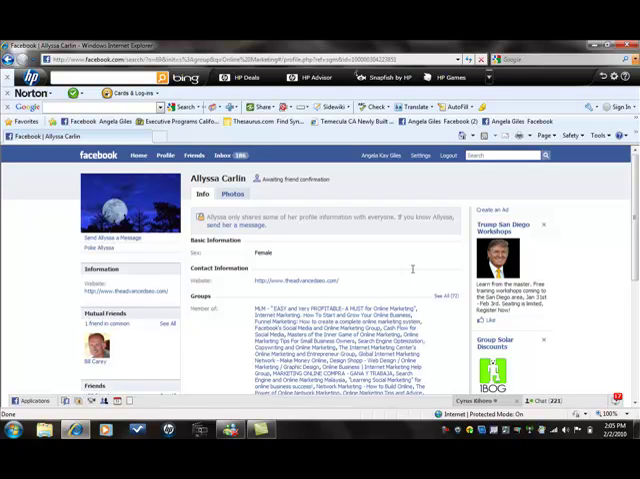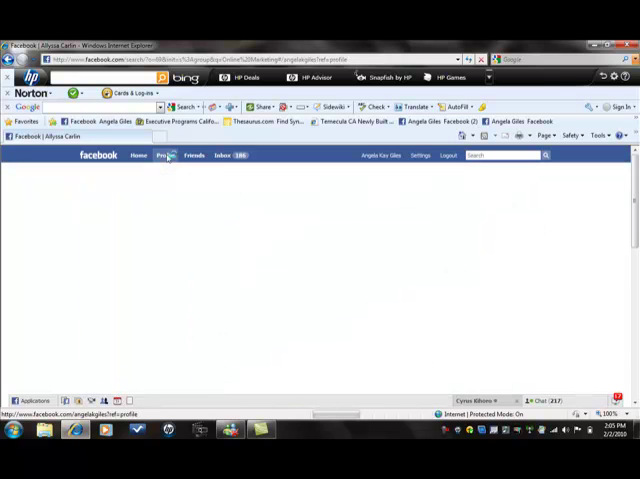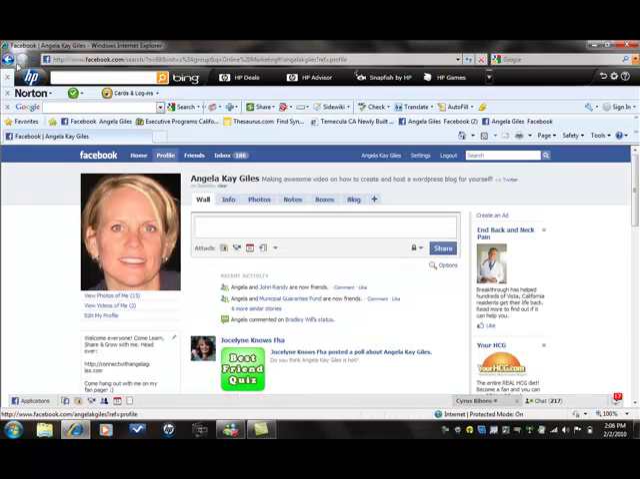Okay, the next thing we're going to talk about real briefly here is your wall. So we're going to go over here. I'm going to go back to my profile, and I'm going to show you my wall. Okay, so I went back to my profile. Here's my wall. Now, the whole purpose of the wall is where you want to post great things, and you can post links to videos, to your blog, articles, anything of great valuable content. You want to let people know what you're doing.